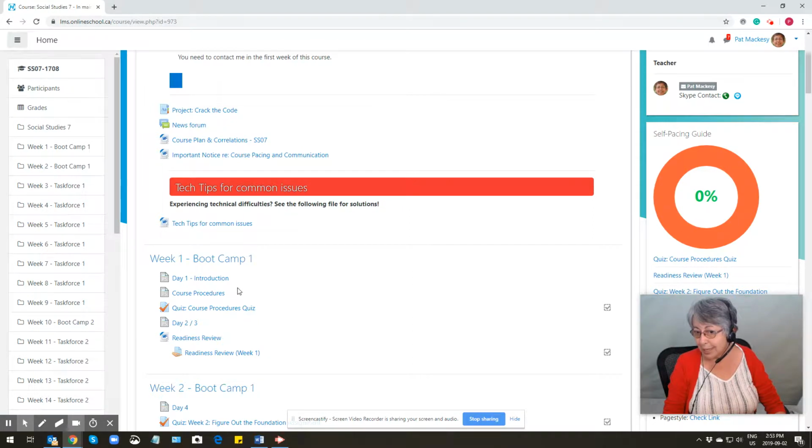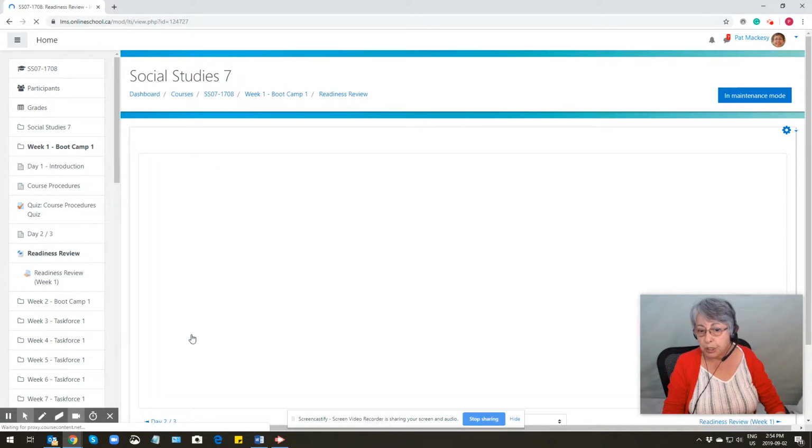Done that. That was day 1. Come back to day 2 and 3. So there's one lesson page for both days. I've given you 2 days to do this part of the assignment. So you're going to click on the lesson page, see what it says, do the readiness review, and then you're going to hand it in. So the readiness review, let me click on this. This is actually an assignment page. It's a Word document.